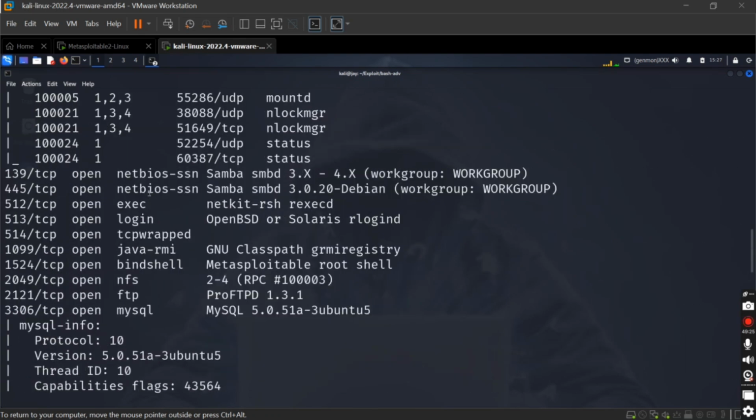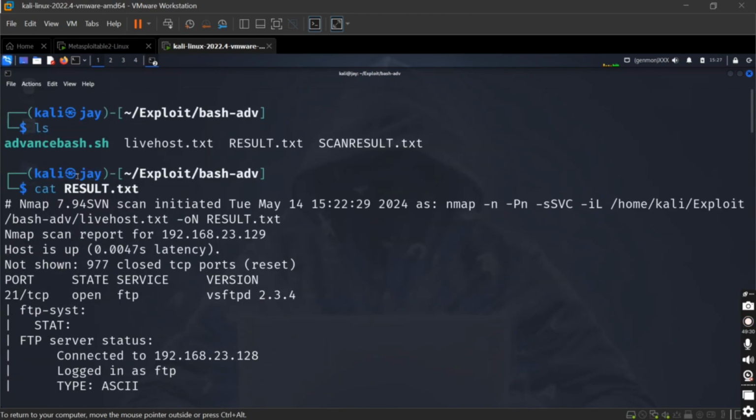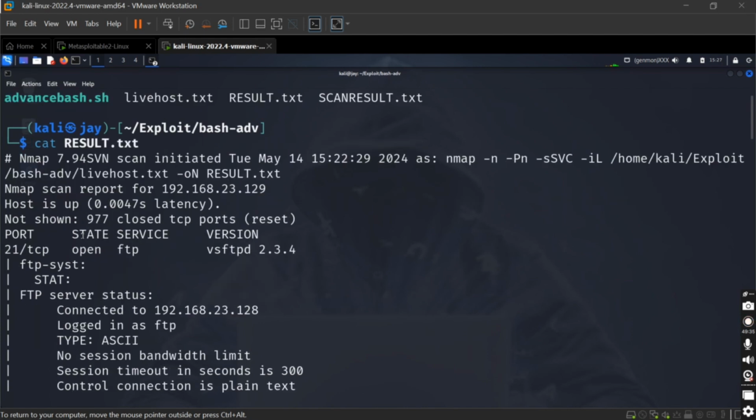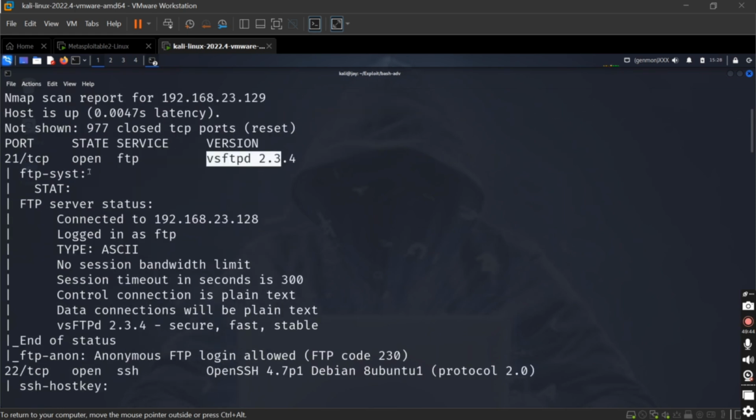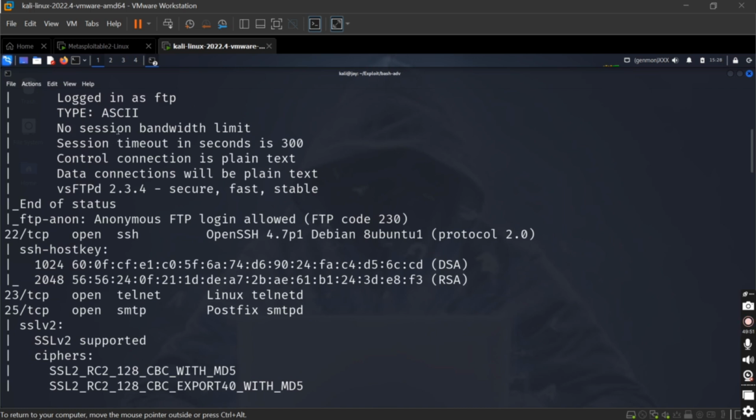I'll just take a minute to explain the output here. For TCP port 21, the port is open and the service is FTP. You can see our version here, vsftpd 2.3.4, and also server status, connected to 193. You can see logged in as FTP, no session bandwidth limit, and control data. We can also see another piece of information: anonymous login allowed.